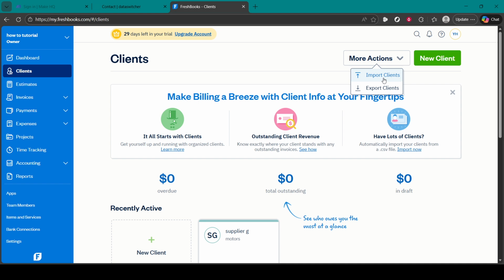After you upload, you'll typically see a field mapping screen. Match your file's columns to FreshBooks fields, such as mapping client name to organization or first name and last name, and email to email. If you see any unknown columns, set them to skip so nothing odd imports.